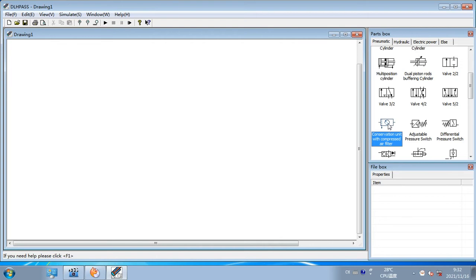Right here, we've got the conditioning unit with compressed air filter. It filters out dirt in the pressure air, and as well it supplies oil into the pressure air, and it controls the pressure. And here we've got the adjustable pressure switch. Right here we've got a valve which sends a signal to the switch when there is pressure in the pneumatic component. This serves as a kind of sensor which senses the pressure and then controls the switch. And you can see right here it's adjustable.